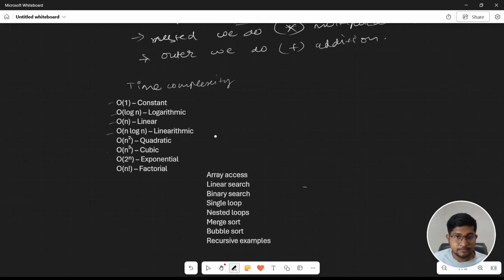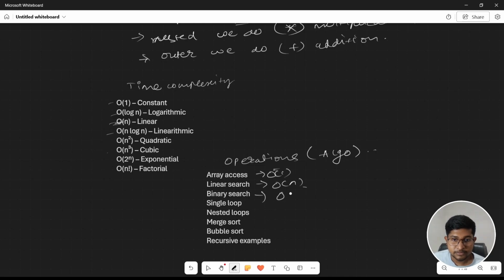Complexity of operations, or algorithms. Array access, when we access an array, it becomes constant, big O of 1. Linear search is big O of n. For binary search, it is big O of log n.